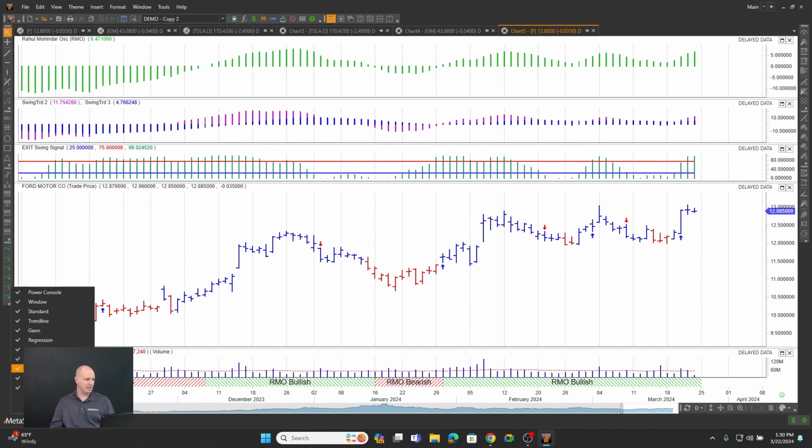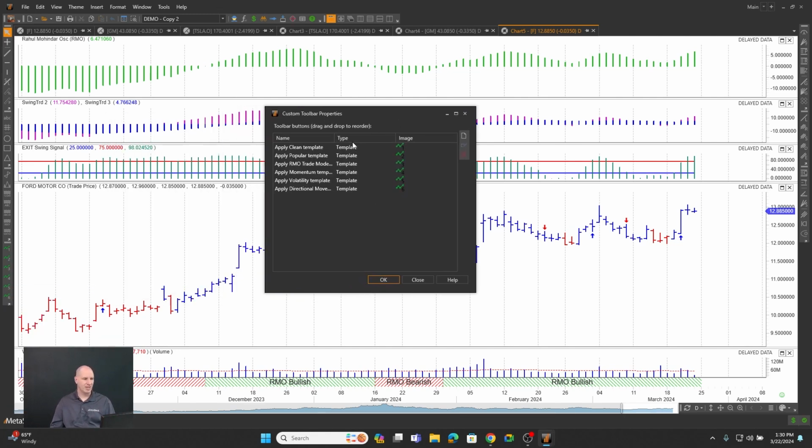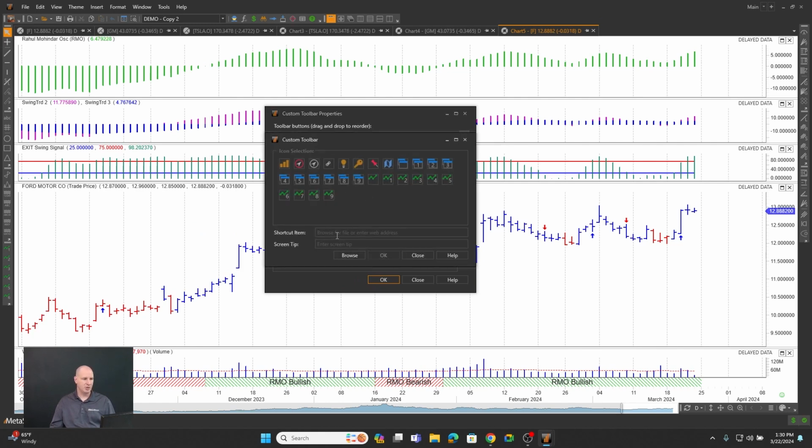So let's right click, go to custom toolbar properties. And then what we're going to do is click new. We're going to add a new one. You can select a little icon here. These are all updated and refreshed as well, and some new images as well. So we'll click this little directional thing here. And let's browse for what we want.